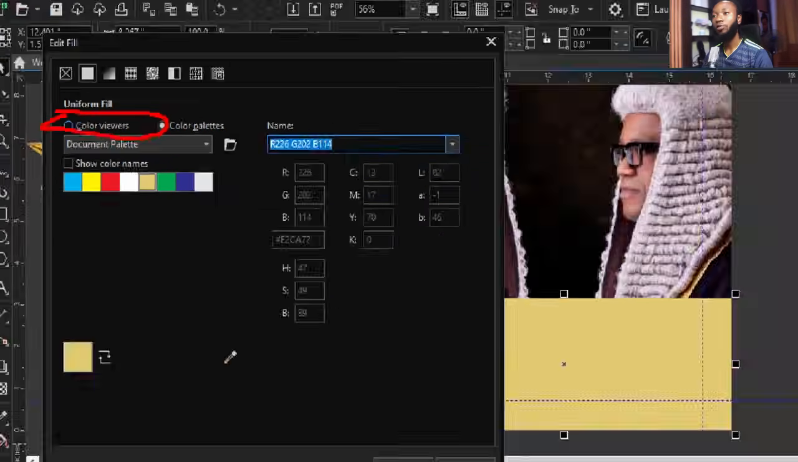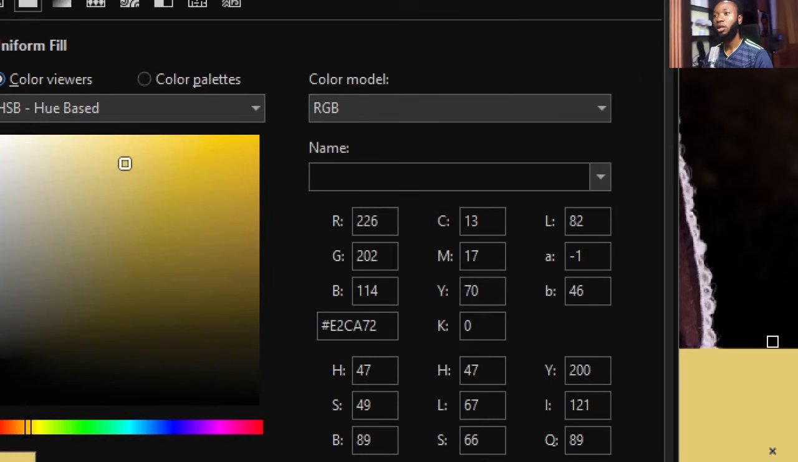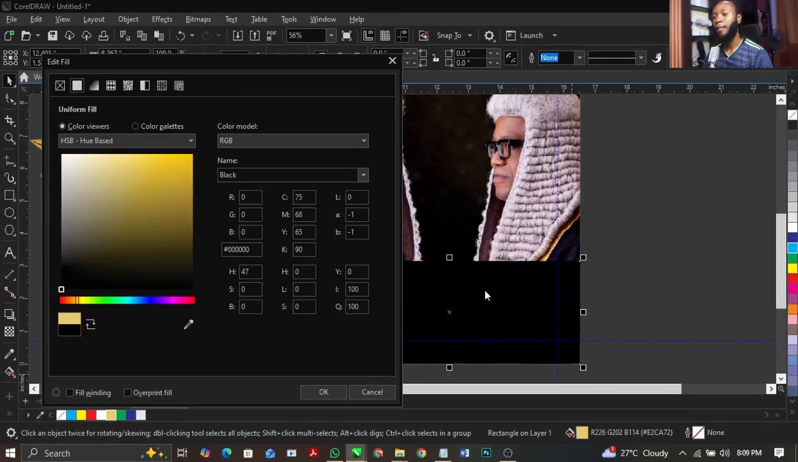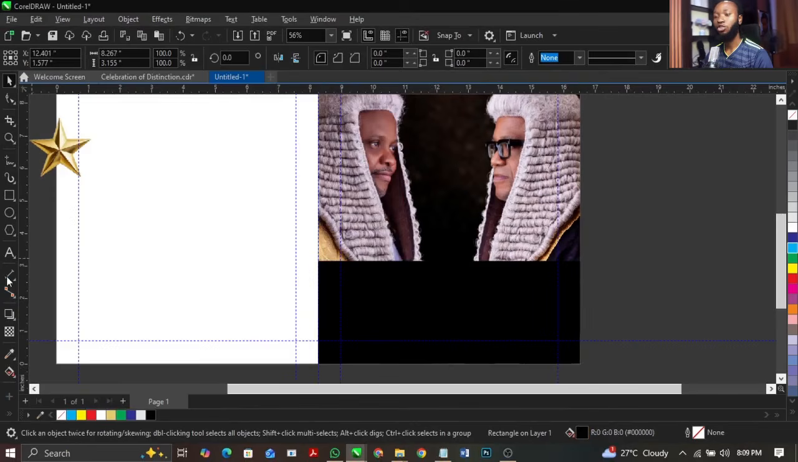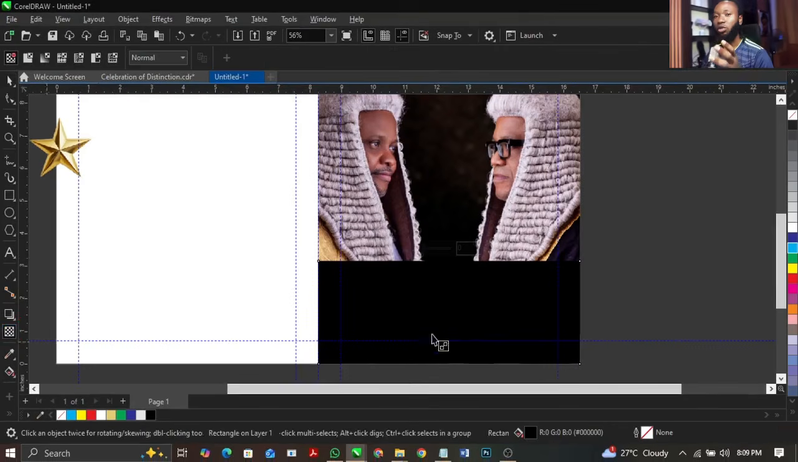Once you select your color viewer, bring this guy. See the guy I'm talking about here, guys. This one. You can see that bomb you're seeing there. Drag it to this place. You can see the color has changed to black. Now click on this. Once you click on it, come over to your transparency tool. This one, transparency 2. Once you click on it, I taught you guys that transparency 2 is used to either hide or reveal.